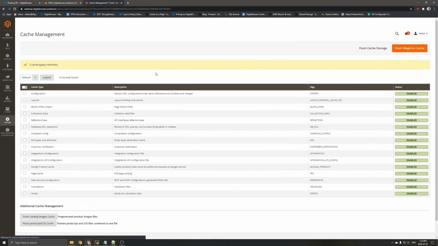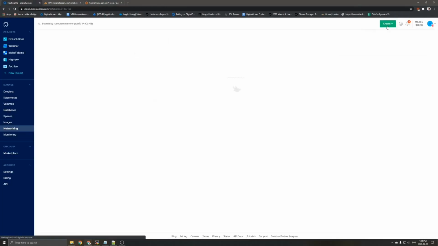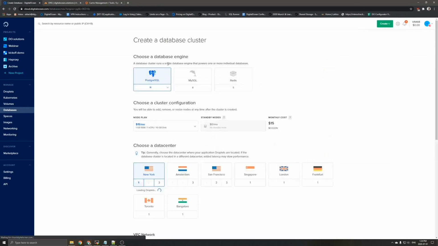Okay, so those two caches are refreshed. So now we're running all of our media storage through our database, in fact. And so I think we're done in the web portal at this point. We're going to go back to our cloud panel actually, and we're going to set up a database. So we're going to go create databases.